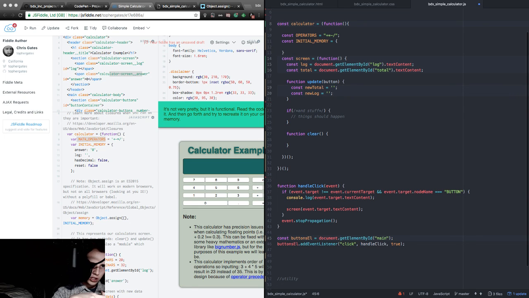The initial memory won't change. Log isn't going to change. It's just the getElementById log. And same with total. It's the getElementById log referencing the text content. However, update though. New total, which will be the answer, and new log, even though they're currently empty strings, those are going to change. So I at least have 2 variables. And then the button's event listener is simply document.getElementById main. That's not going to change.